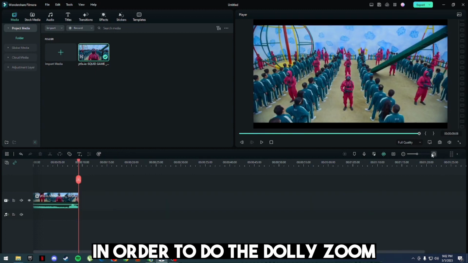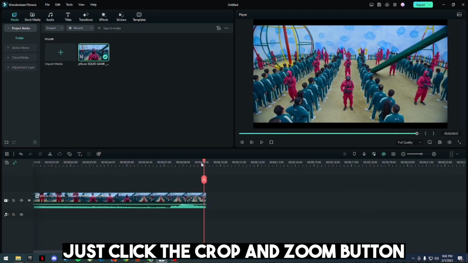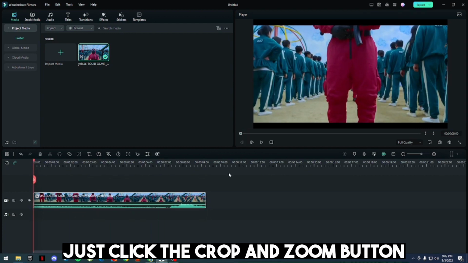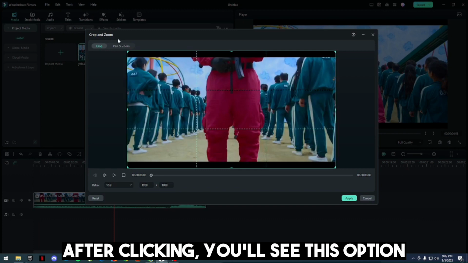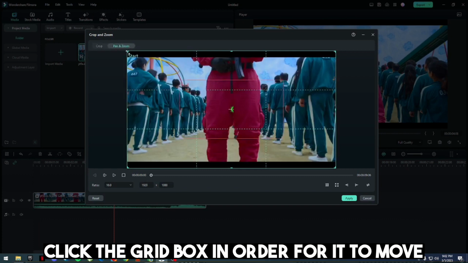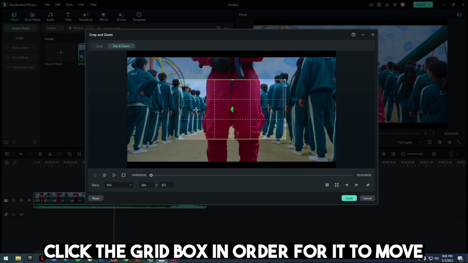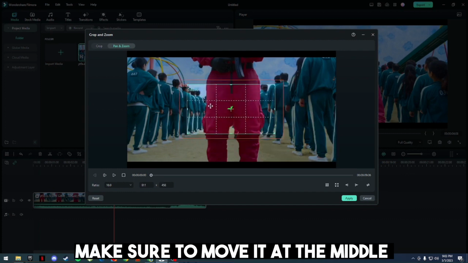In order to do the dolly zoom, just click the crop and zoom button. After clicking, you'll see this option. Click the grid box in order for it to move. Make sure to move it at the middle.